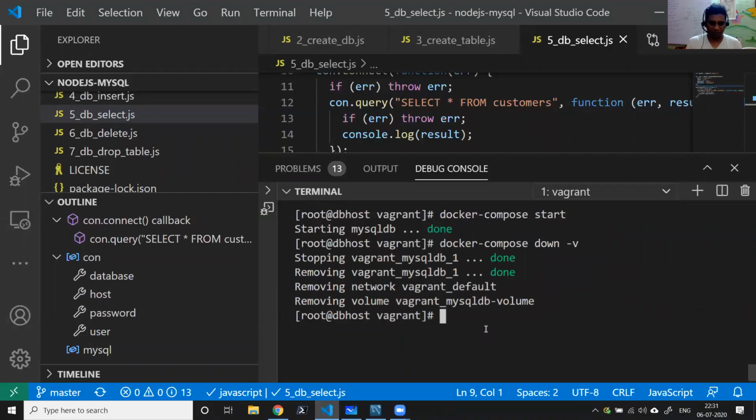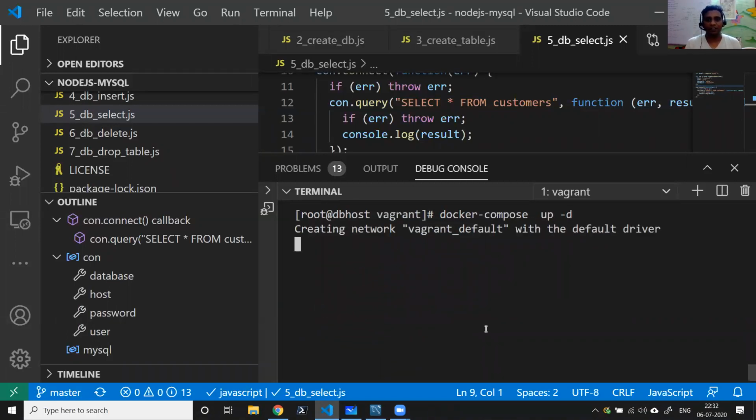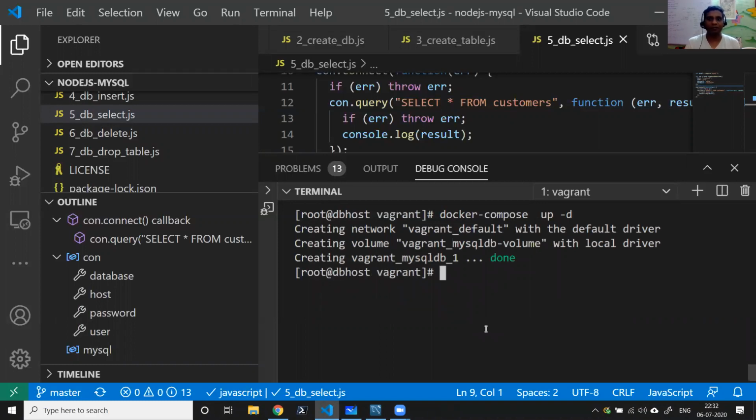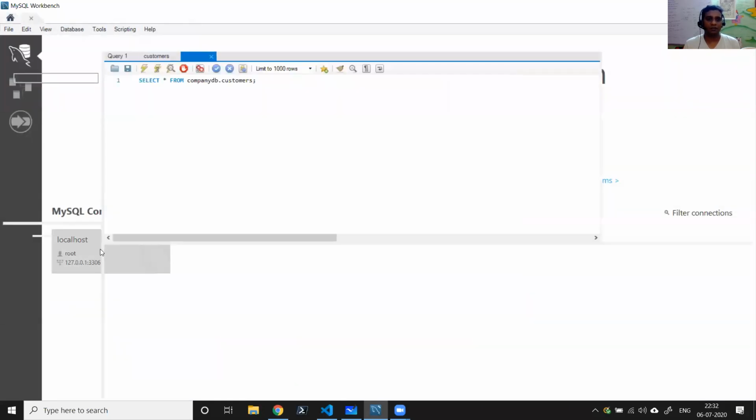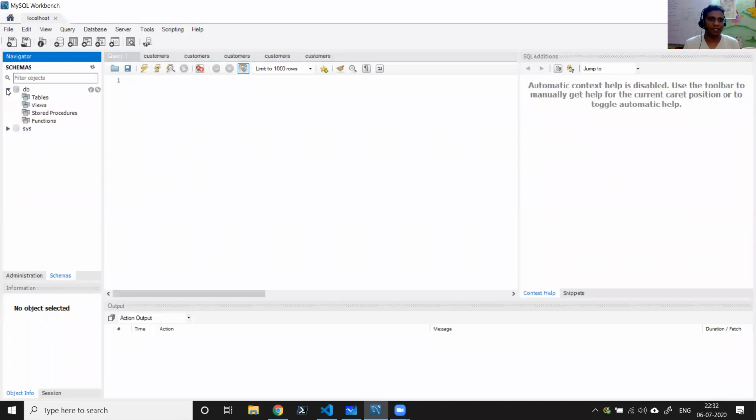If you want to bring the database up once again, run docker-compose up -d. This command creates the MySQL server with the defaults and runs it in detached mode. Let me connect, and it doesn't have anything. It's like an empty database without the customer DB.